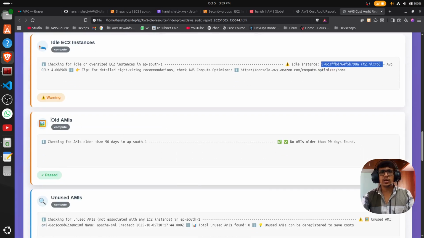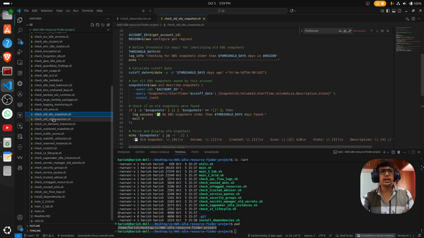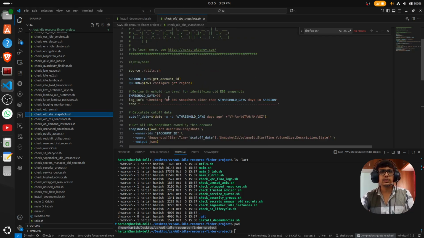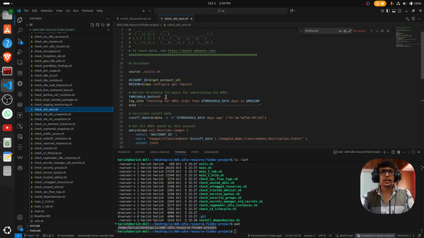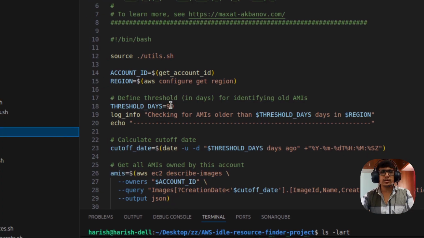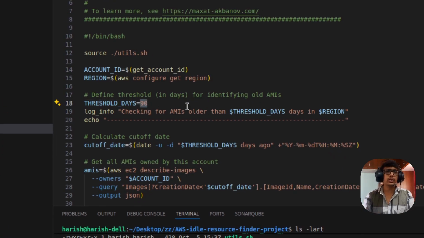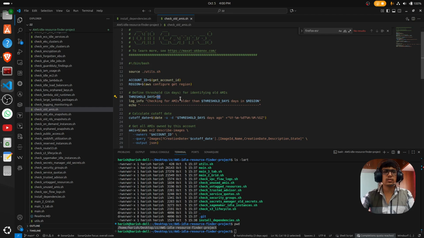So here, on the AMI, we created the AMI, but it has not appeared here. Why? Because in the script section I gave a threshold limit of 90 days. See, this is the AMI, right? Here I gave the AMI threshold as 90. If you'd like to reduce it to 30 days, 10 days or 60 days, you can change the threshold to 60 or 30 based on your requirement. Okay, done.